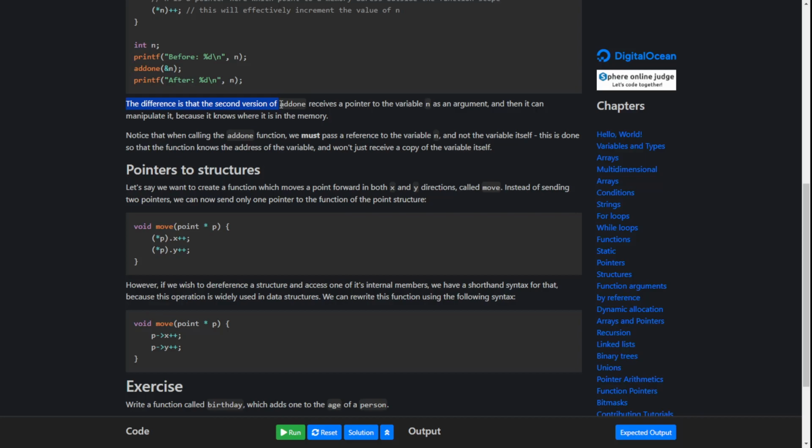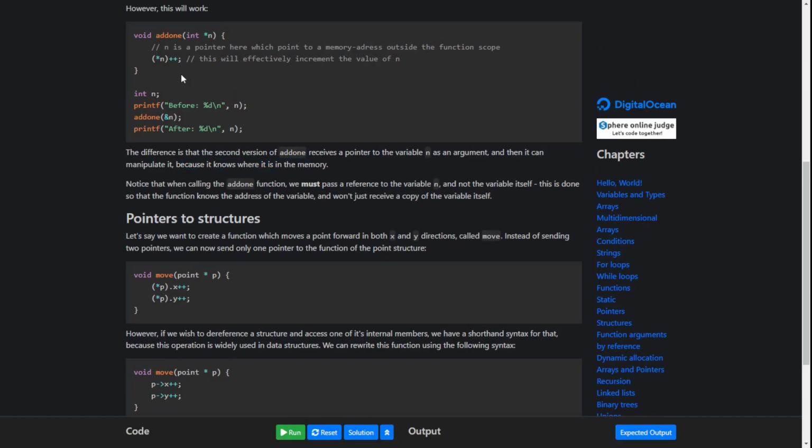The difference is that the second version of add one receives a pointer to the variable n as an argument, and then it can manipulate it because it knows where it is in the memory. Notice that when calling the add one function, we must pass a reference to the variable n and not the variable itself. So when we pass in a variable with the ampersand operator, we're referencing this variable. This is done so that the function knows the address of the variable, and won't just receive a copy of the variable itself.